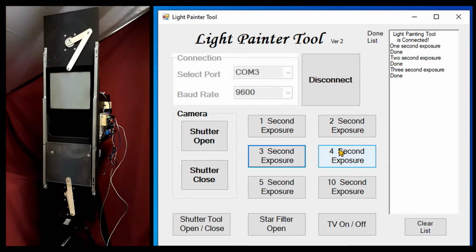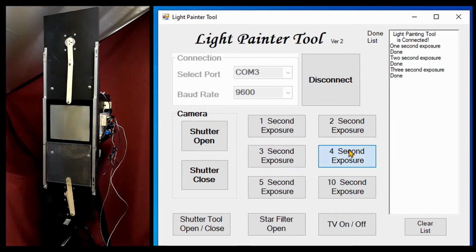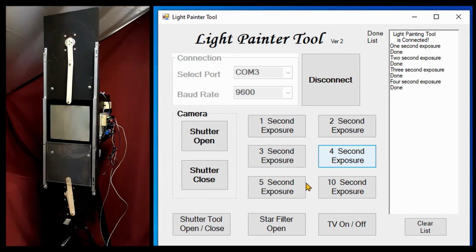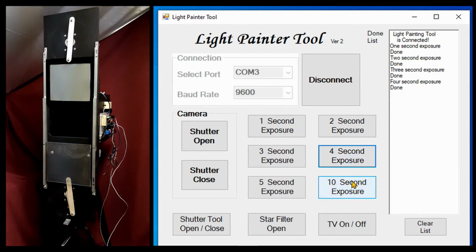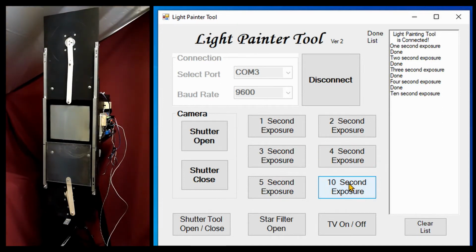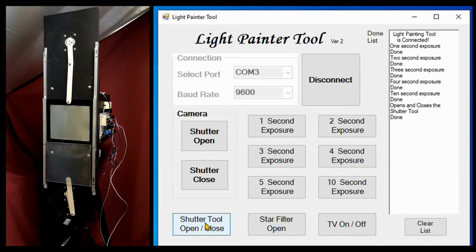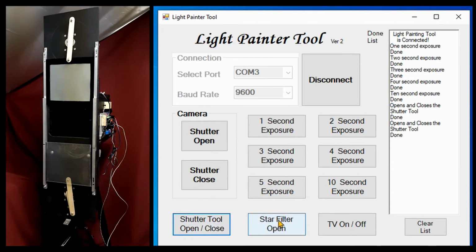Three-second exposure. 4-second exposure. 5-second exposure. And a 10-second exposure. This button here actually lets me open and close the shutter at will. One push opens, one push closes.